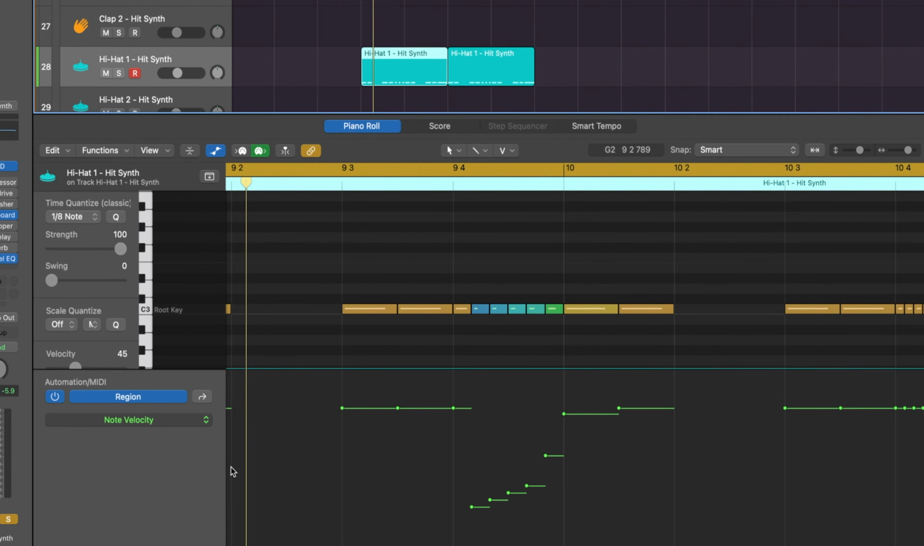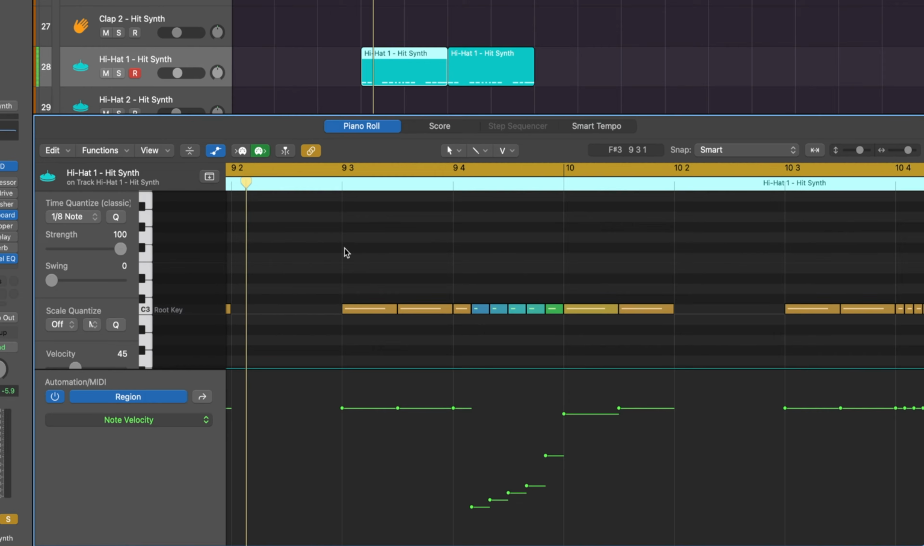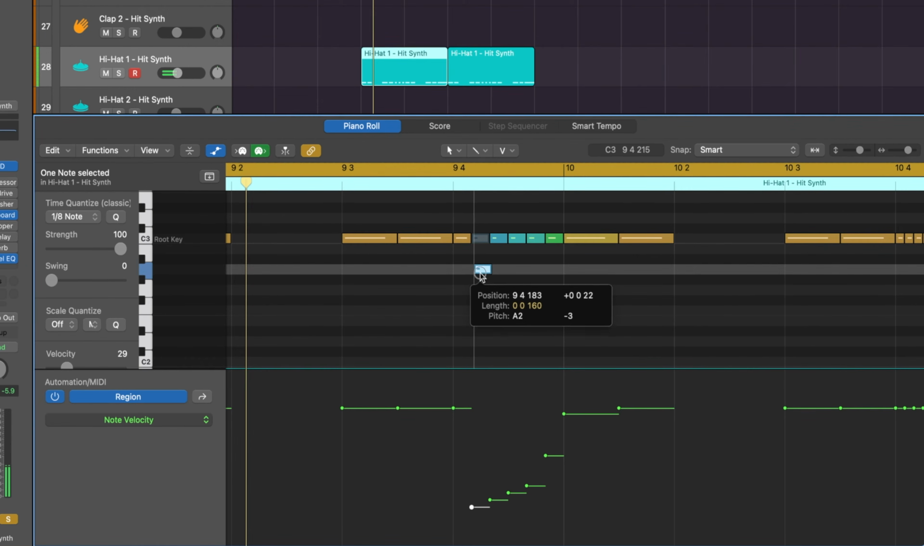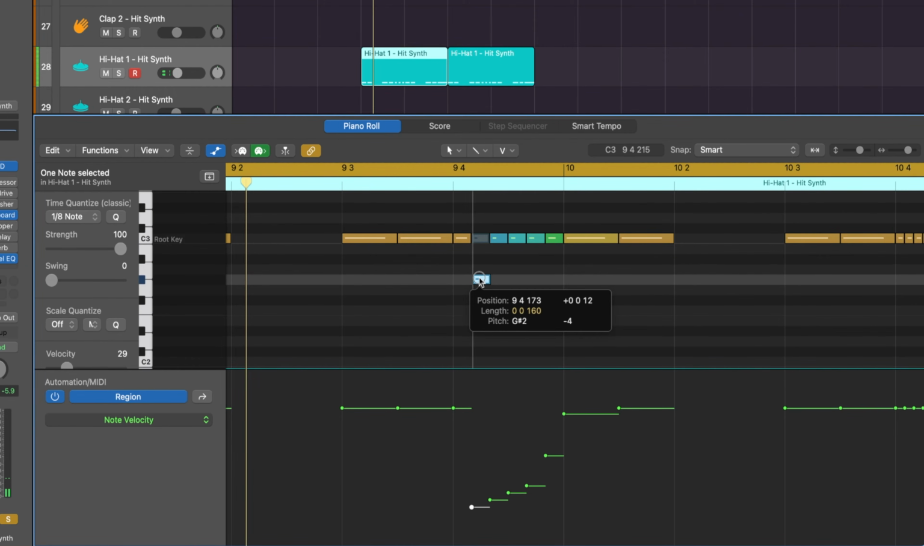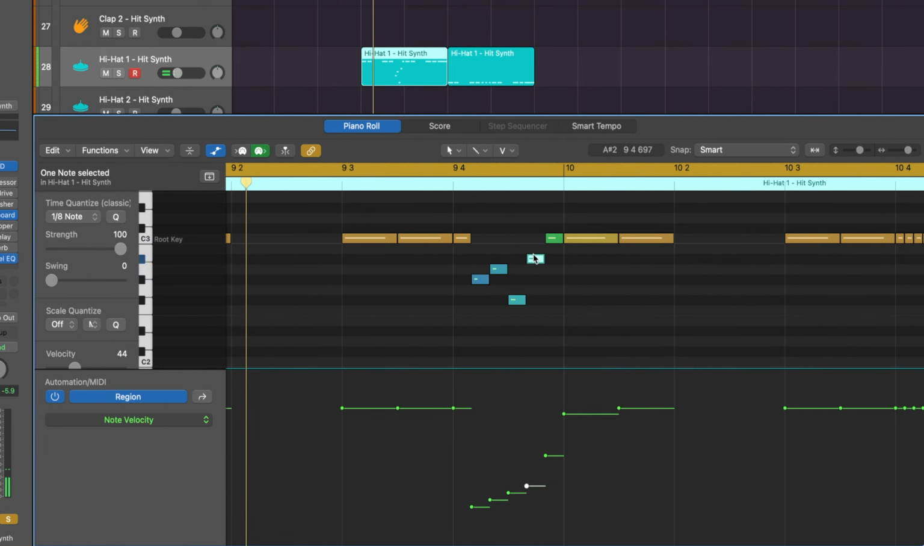Now, let's go a little bit deeper. You can also automate the pitch of your hi-hats as well. Two ways you could do this. You could do it by actually taking the actual hi-hat itself and moving it down.